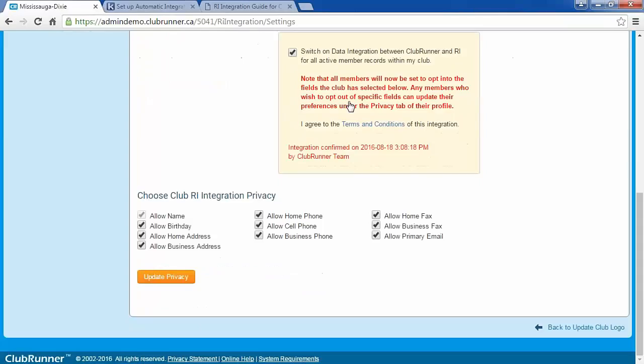It's also really important to note that there are some privacy settings. So the only thing that Rotary International absolutely enforces that has to be on is the name. So that's your first name and your last name. You can turn off all of these other settings: birthday, home address, business address, home phone, cell phone, business phone, home fax, business fax, and primary email. So in some cases, some clubs will opt out of everything. We obviously don't recommend that, but the other thing to note is that your individual club members can choose to also opt out of any one of these individual things if they don't want it as well.